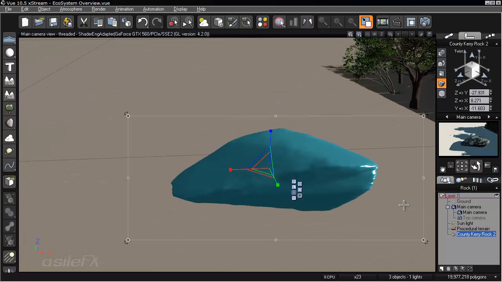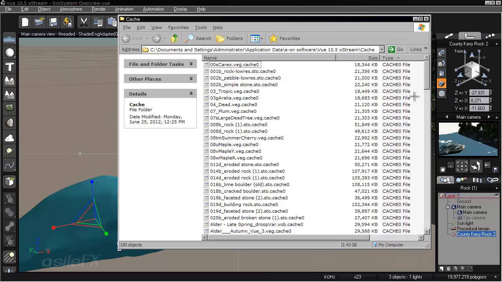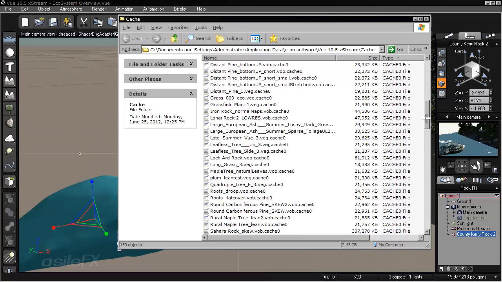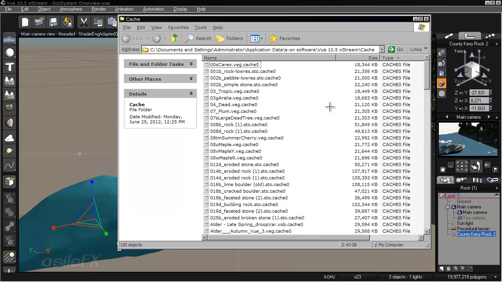I do want to note that when you save these as objects and load them in as EcoSystems, it will have to generate a new cache file. This is a cache file for all the ecosystem objects. Every time you load in an ecosystem object or an object as an ecosystem, it will generate the variations and create a cached file for those variations, which means if you want to generate new variations, you can also delete these cached files. But it will not use the original. It will generate a new one for the object, so you don't really save on file size there.